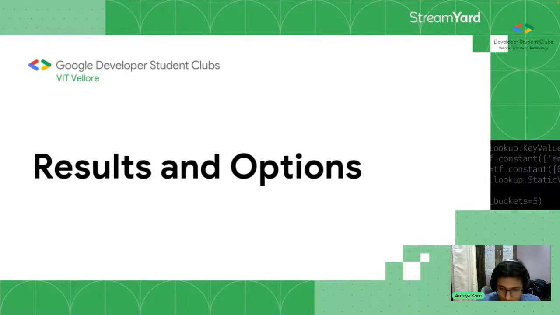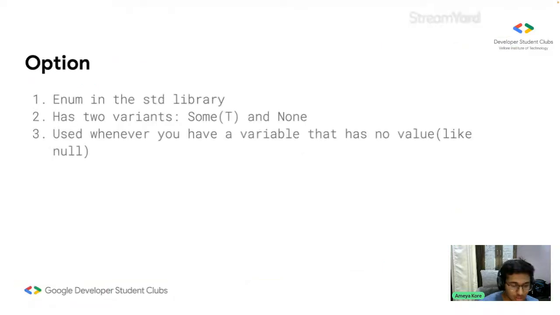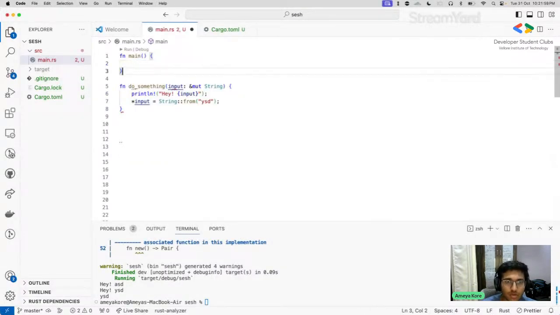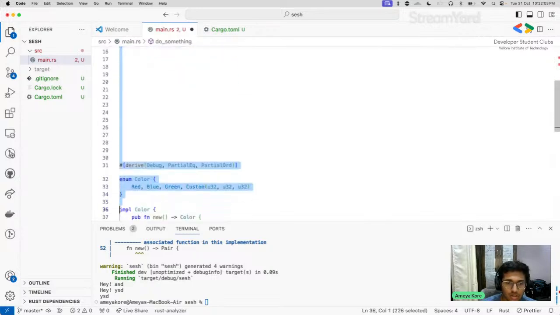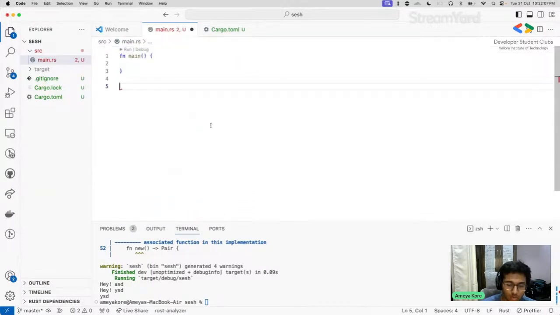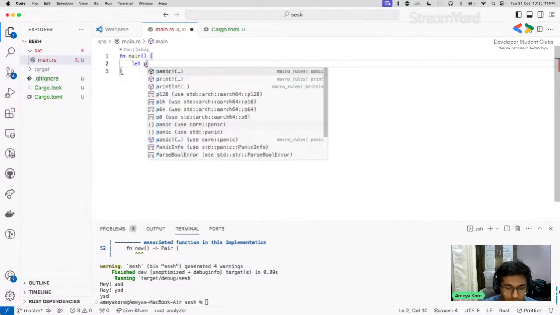So now we'll come to Results and Options. These are two enums, and they're very important in Rust in the sense that you'll be working with them a lot, right? So we'll do Option first. We've already explained that a variable has to have some value. You can't have a variable that doesn't have a value if you want to use it, right? So a common way to go around it is to use the Option type.